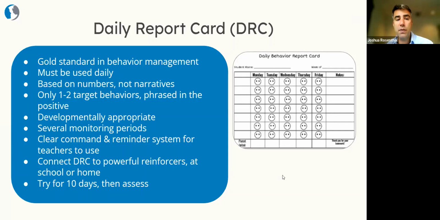So you're going to start small, with 1 or 2 target behaviors, like sitting in your chair or raising your hand, something very simple, very concrete, very behaviorally oriented. And then you're going to have several monitoring periods. The more monitoring periods, the better. It's just more work for the teachers or whoever is checking them. Things that are easy for the child to understand.